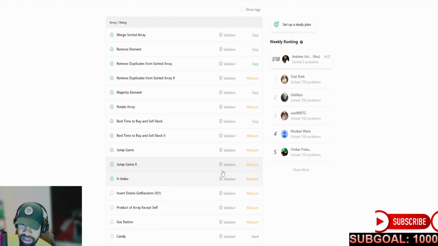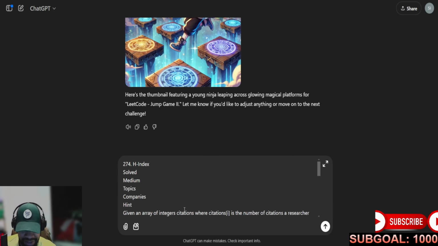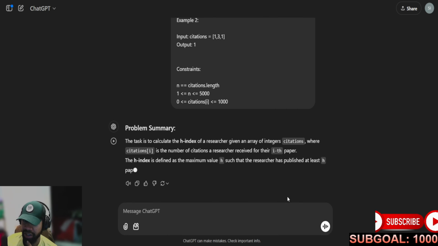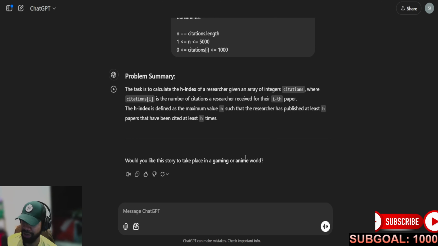This is a problem right here. This is a medium level. Go ahead and plug this in here and see what we come up with. Now, chat should ask me if it's gonna be a gaming or anime theme, and hopefully it doesn't skip past that. Here we go. Last time it did. Let's have it read this part for us real quick.